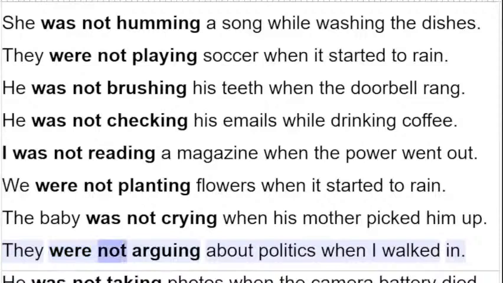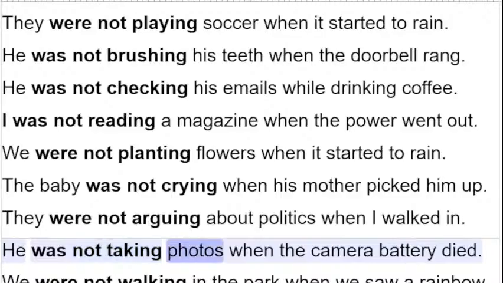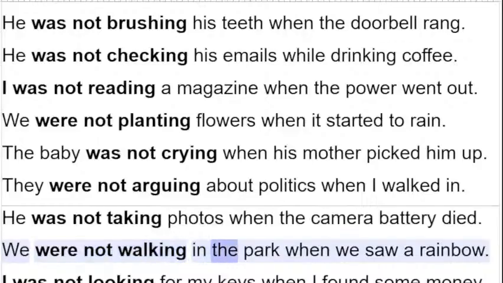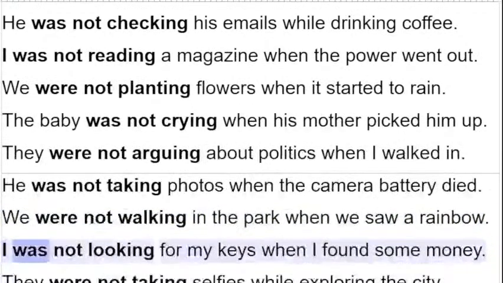They were not arguing about politics when I walked in. He was not taking photos when the camera battery died. We were not walking in the park when we saw a rainbow. I was not looking for my keys when I found some money.